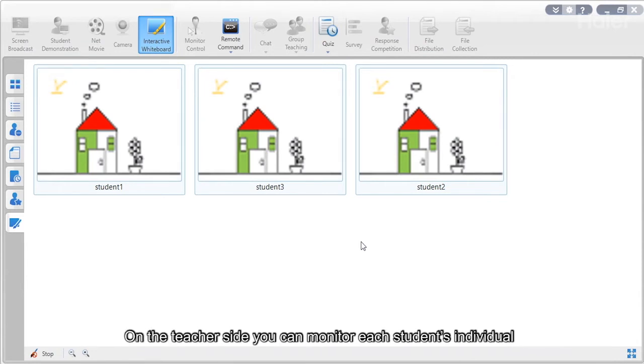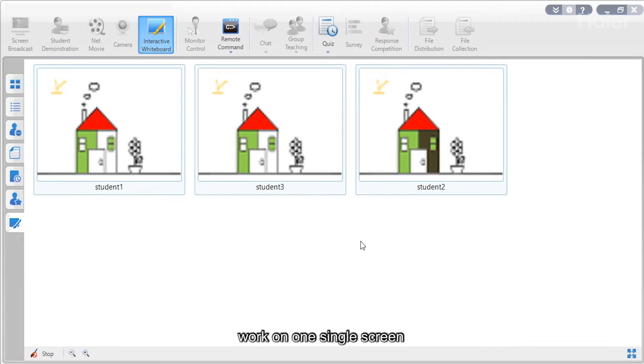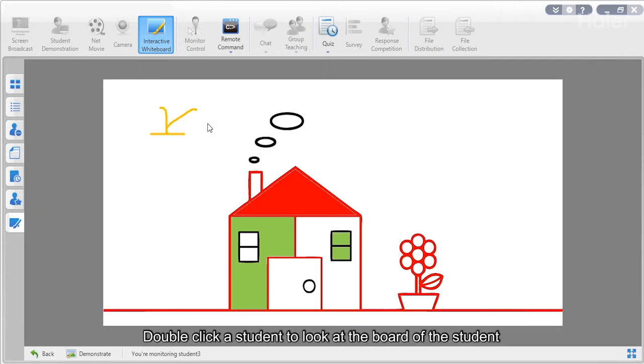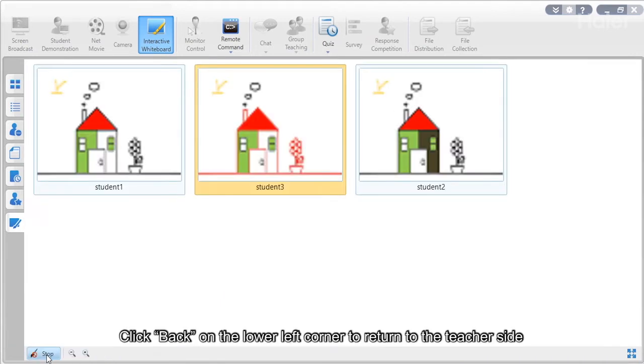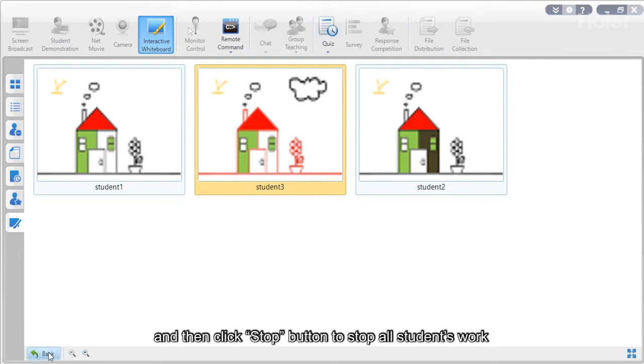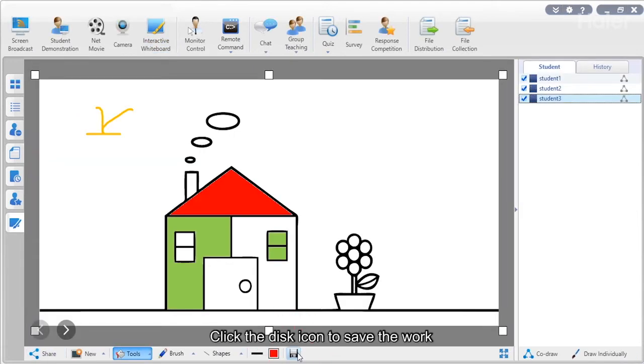On the teacher side, you can monitor each student's individual work on one single screen. Students' working process is shown at the same time. Double-click a student to look at the board of the student. Click back on the lower left corner to return to the teacher's side, and then click Stop to stop all students' work. Click the disk icon to save the work.